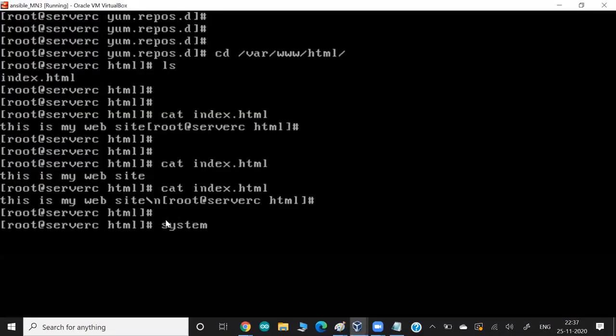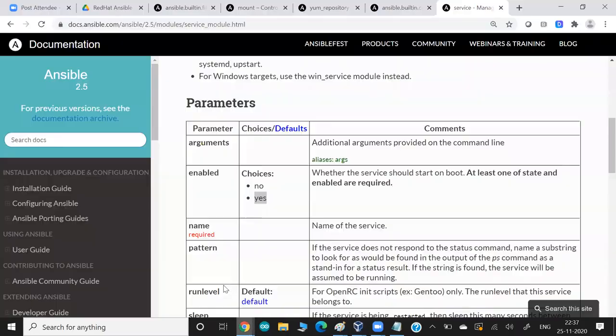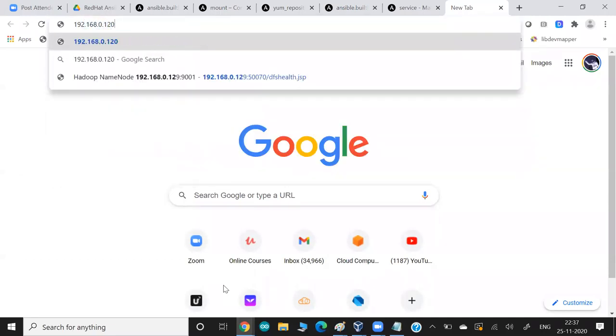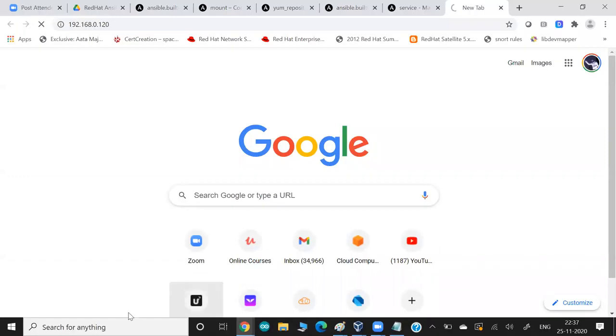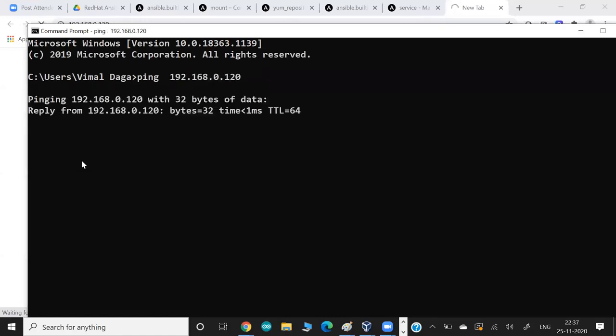How do I confirm? I can use systemctl status httpd, and you can see the service started. And if you see in the second line, it is enabled. It means the service is permanently enabled. Now, because this is a web server, I can open the browser on my Windows machine and check your IP 120. Why is it not connected? Let me ping. 120 is pinging.